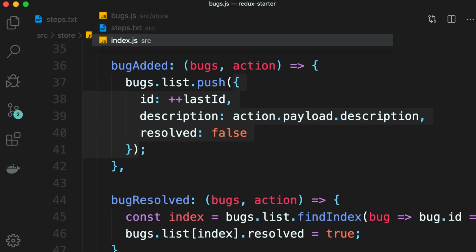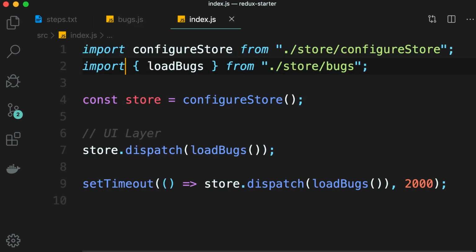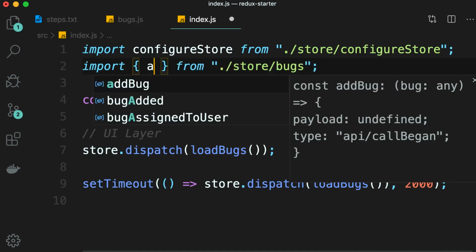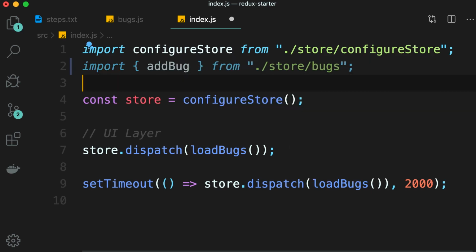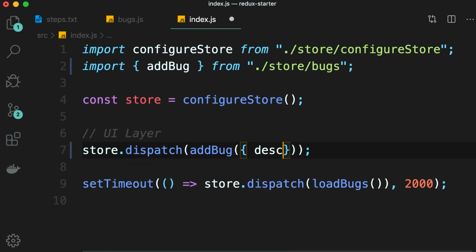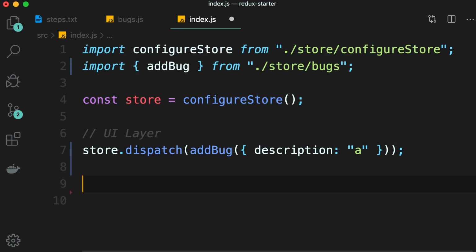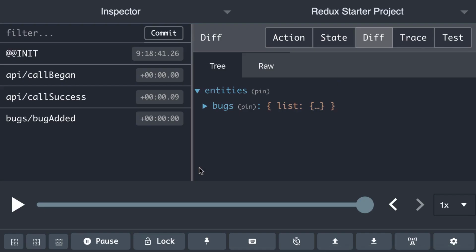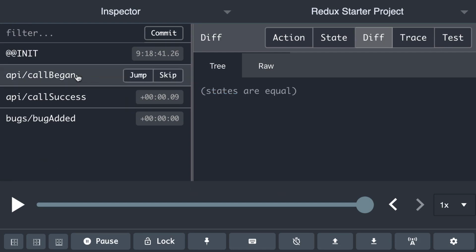Now, let's go to index.js, and on the top, we should import our new action, add bug, and then dispatch it over here. As the argument, I'm going to pass an object with this description. We don't need this code anymore. Delete. Now, here in Redux DevTools, you can see we have an API call.